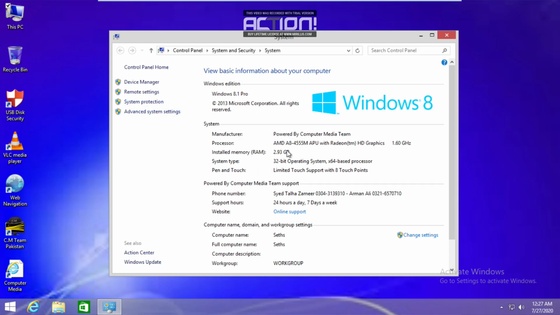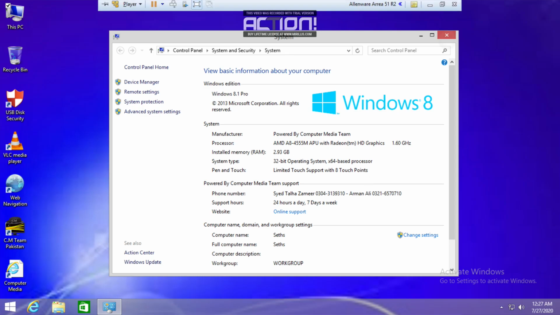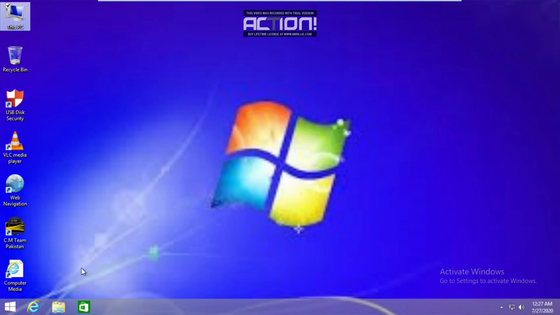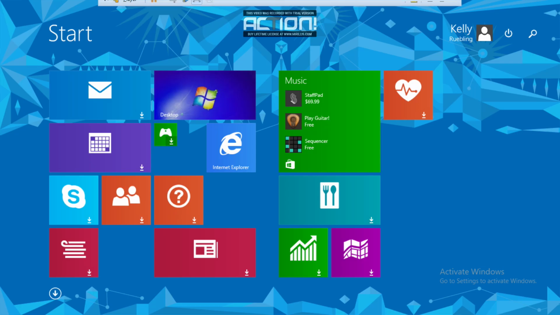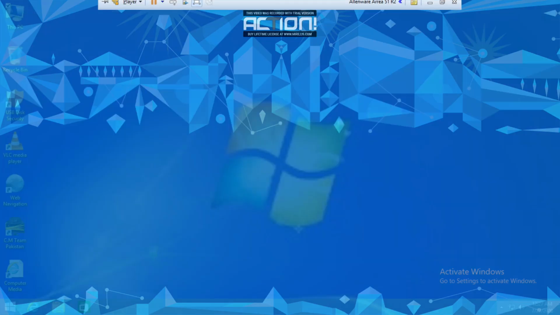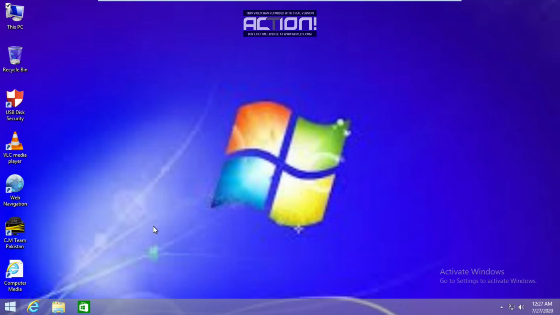Yeah, 3 GB of RAM. It detects my touch screen, so thank goodness, because I like my touch screen and it really suits this. Windows 8 is meant for touch devices, and I haven't used Windows 8 on touchscreen in a while. Hopefully I'll get my Surface soon, so I can do some videos on that.